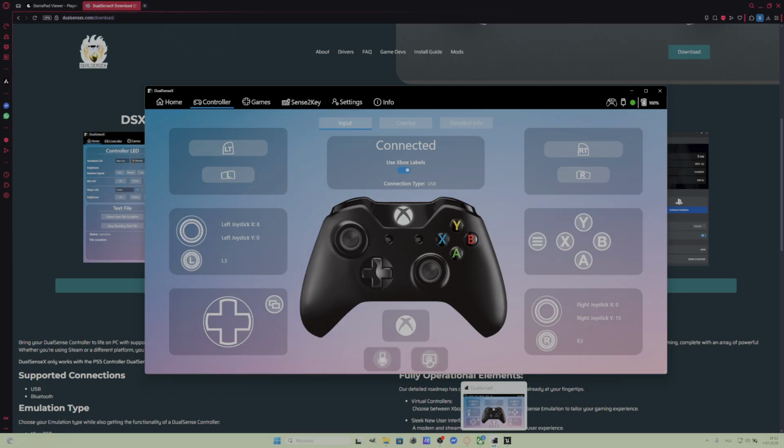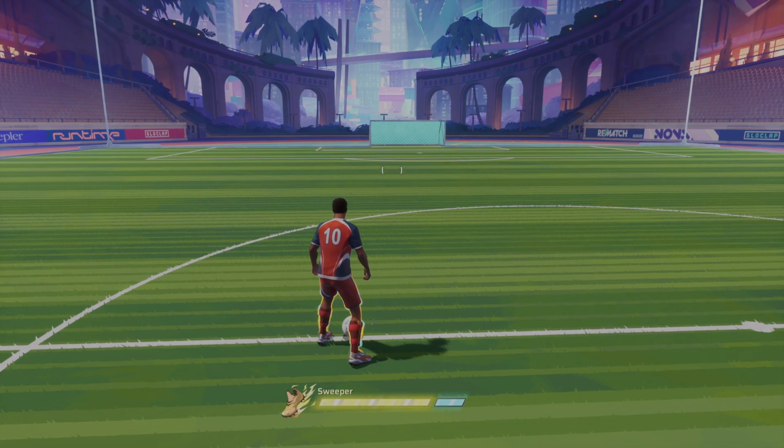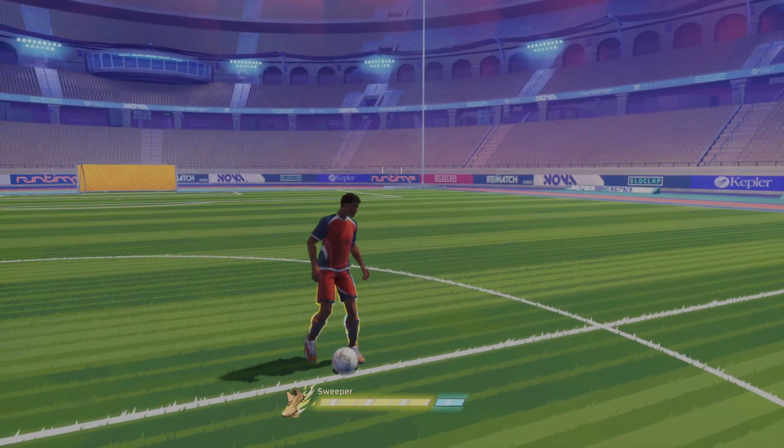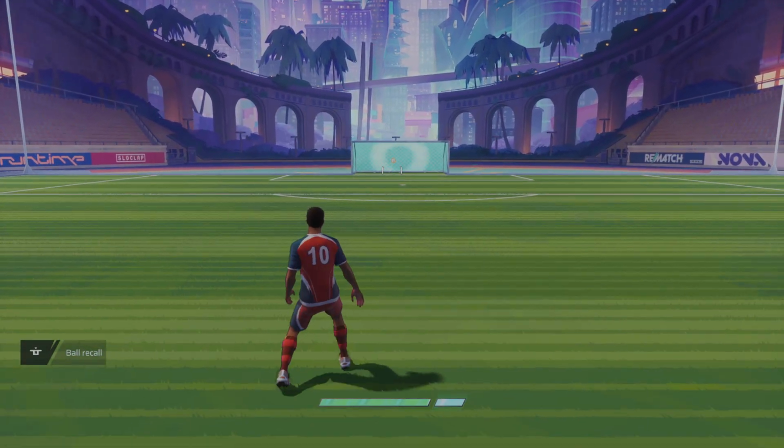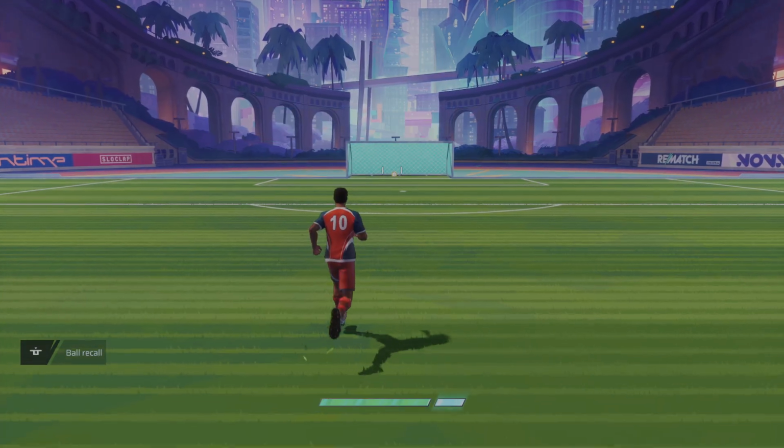Now, simply start your game, make sure that this app is turned on and you can play the game on PC, Xbox Game Pass with DualSense controller.